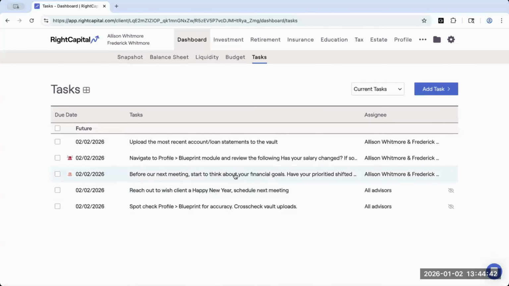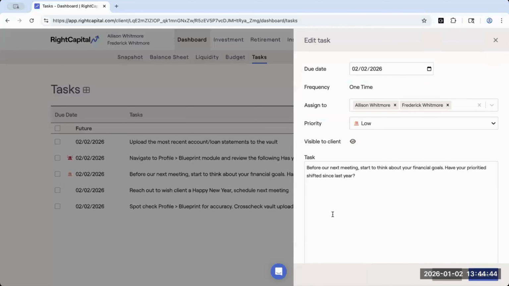Another really helpful one is going to be prompting the client to think about their financial goals. Maybe we can create a meeting here and just figure out what it is they're planning for. If there's anything that's changed, what do we have to adjust the plan for in the future?